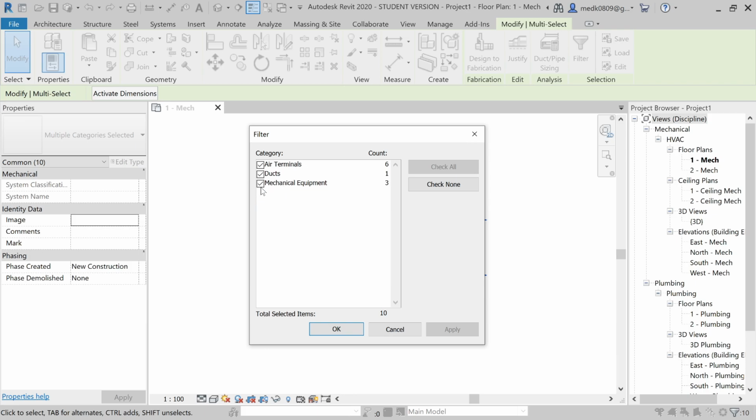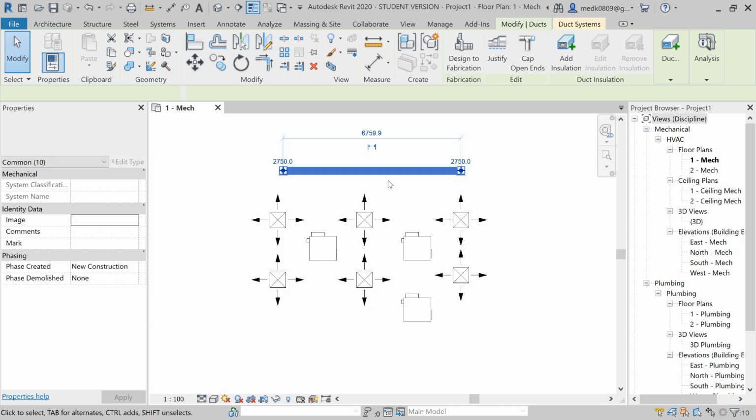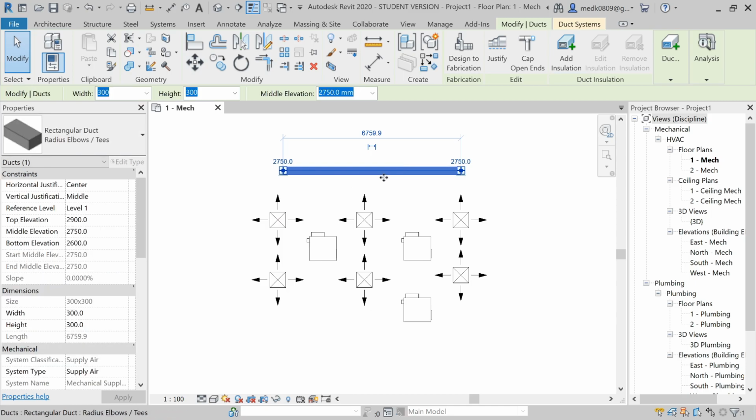Let us suppose I want to select only the ducts and exclude the air terminals and the mechanical equipment. So I will just uncheck air terminals and mechanical equipment, and then OK. It will select only the duct. This is how filter works. And if you just want to remove this duct, you can just press delete on the keyboard.